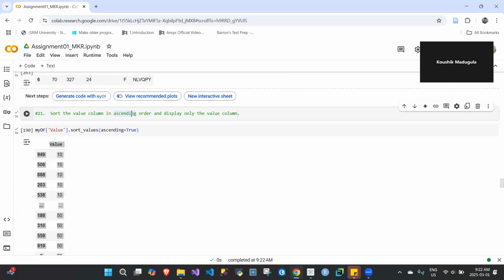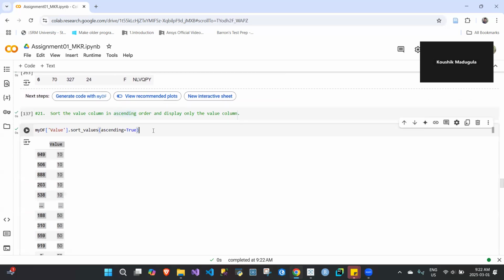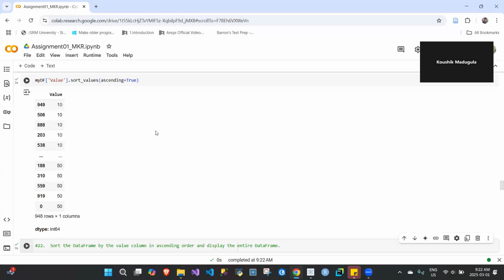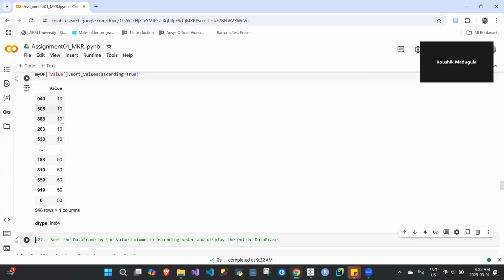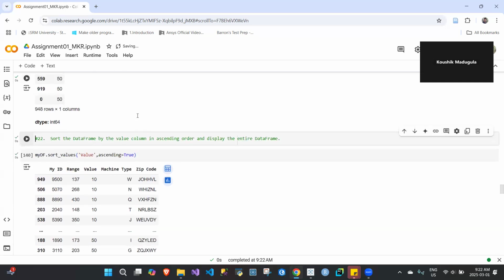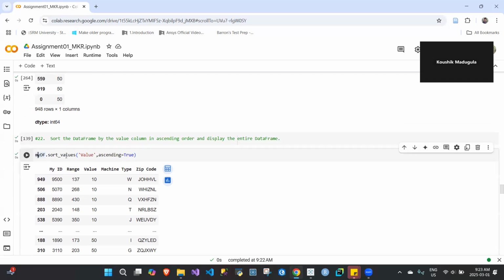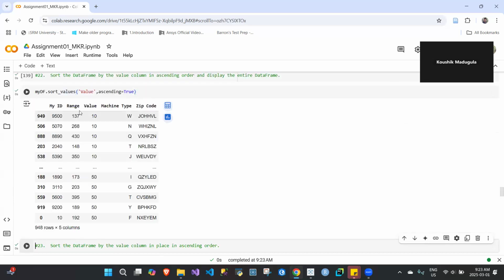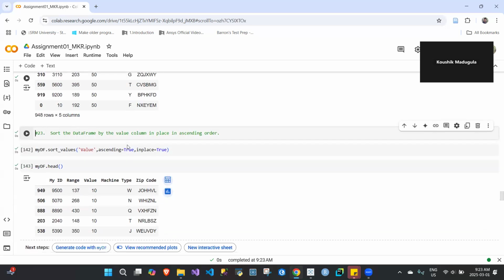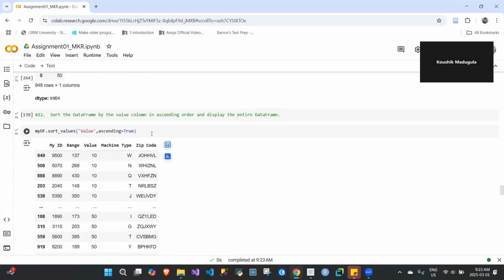Next comes sort the values of the value column and display only the value column. For this, we'll be using the sort values method where ascending equal to true and we are displaying only the value series. Next, we are sorting the entire data frame based on the value series in ascending order. That's why we wrote my df dot sort values method, my column name and ascending equal to true. If you look at the data frame, it is all sorted based on the value in ascending order. Right now, this change is not permanent.